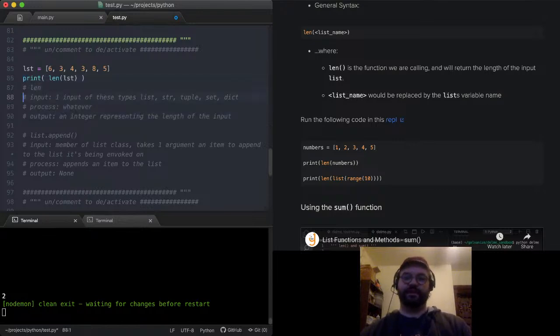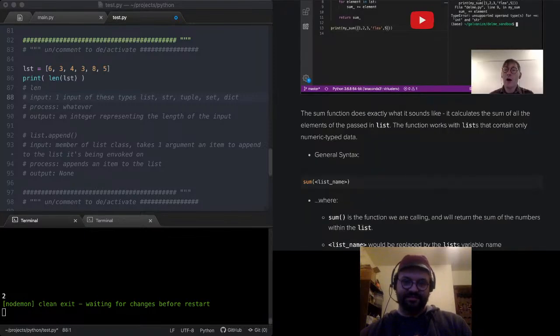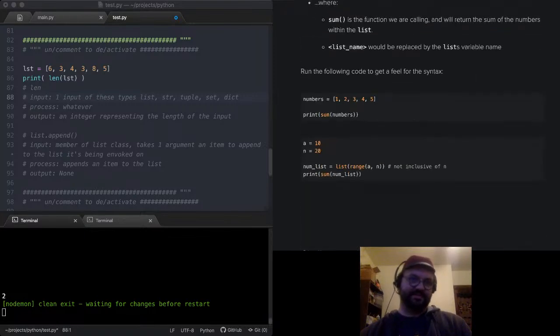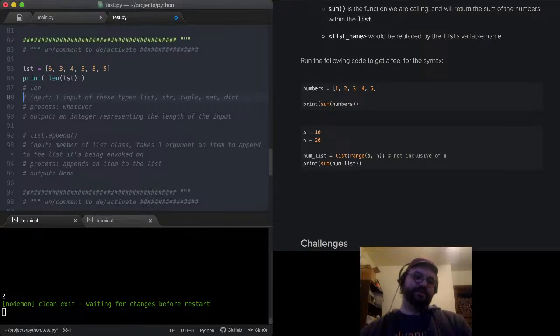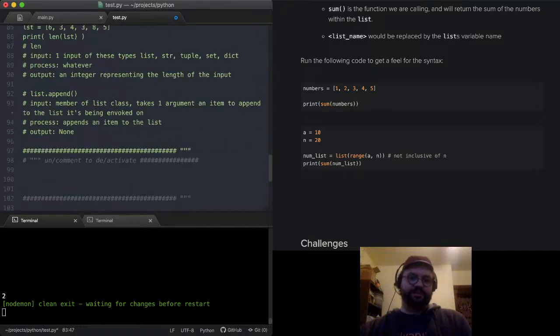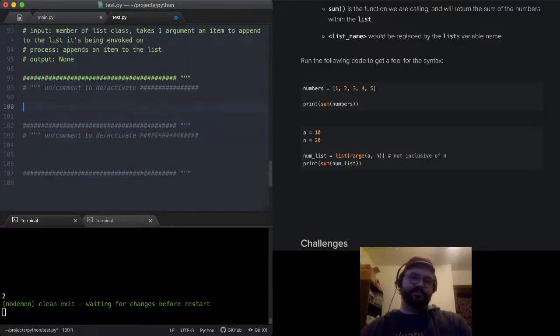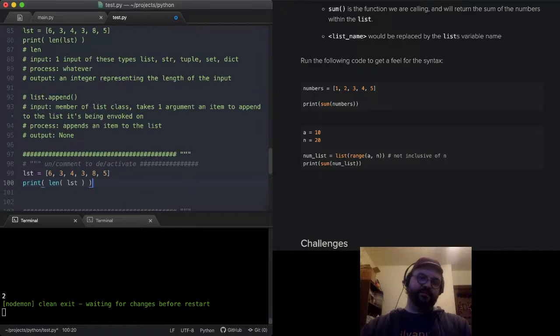All right. So I think we know what len does. And let's look at sum. I see a lot of people get confused with sum. So let's clear something up about sum. Let me get my list. Do I have that? Oh, nice. Okay.